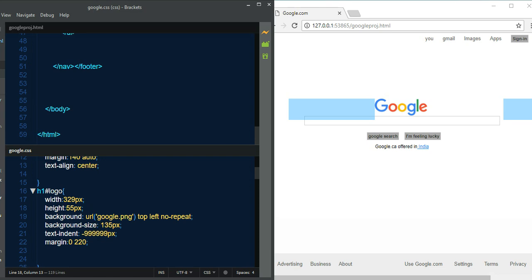Background size, I've given it as 135 pixels, text indent minus triple line pixels. Margin, I've given it as 0 to 20 in order to provide proper spacing to that in order to make it look similar to the Google website.